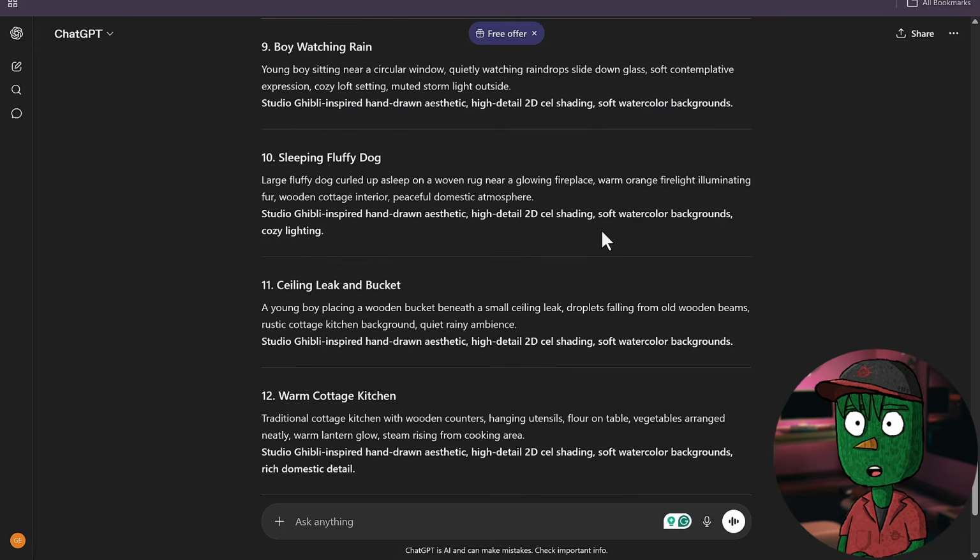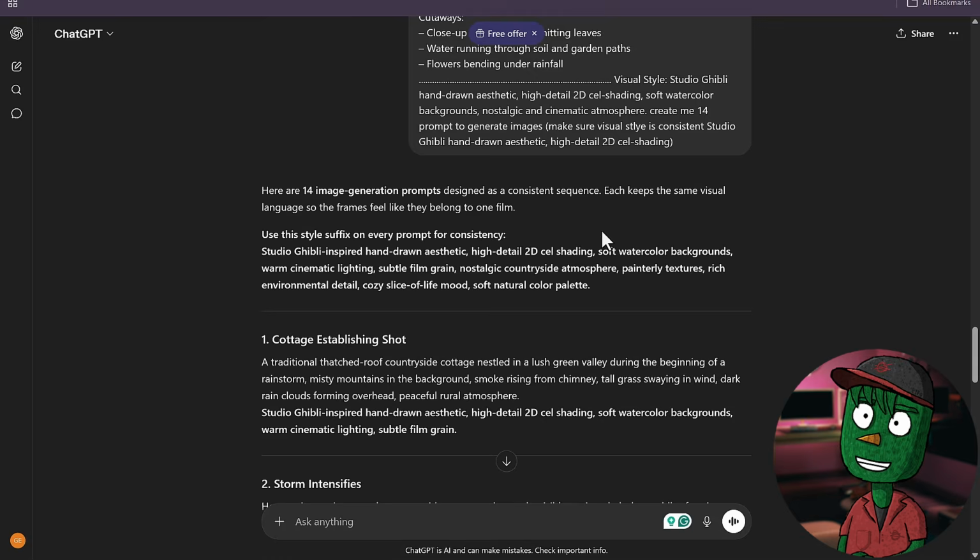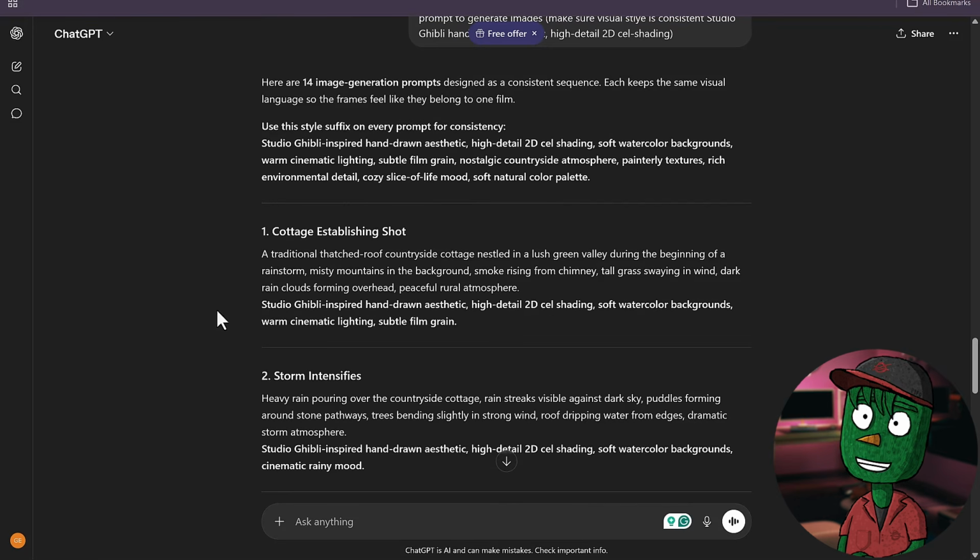Now you can click on Generate, and immediately you do that, ChatGPT is going to start generating your scene prompt. If you look at the prompt instructions, you see that I instructed it to give Studio Ghibli-inspired hand-drawn animation, high detail, 2D. Now this is what I asked it to put in all the prompts, so you're going to have all of them in this style.